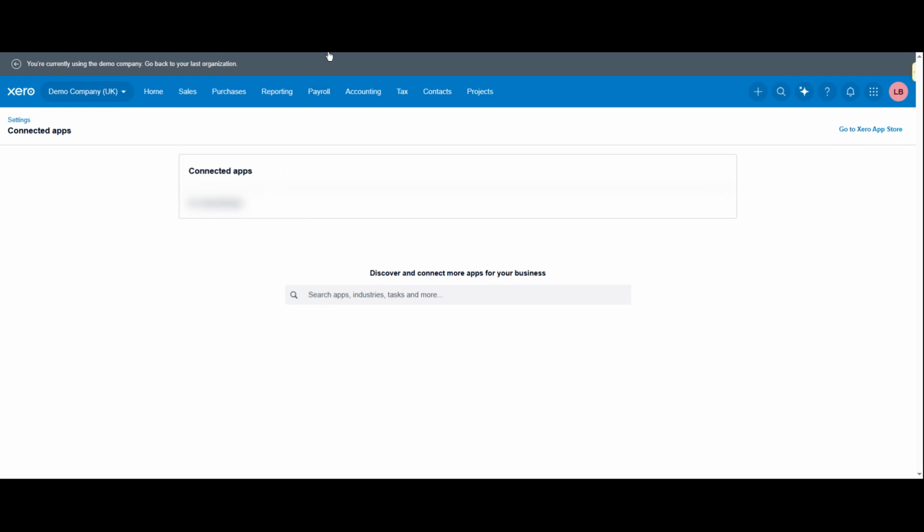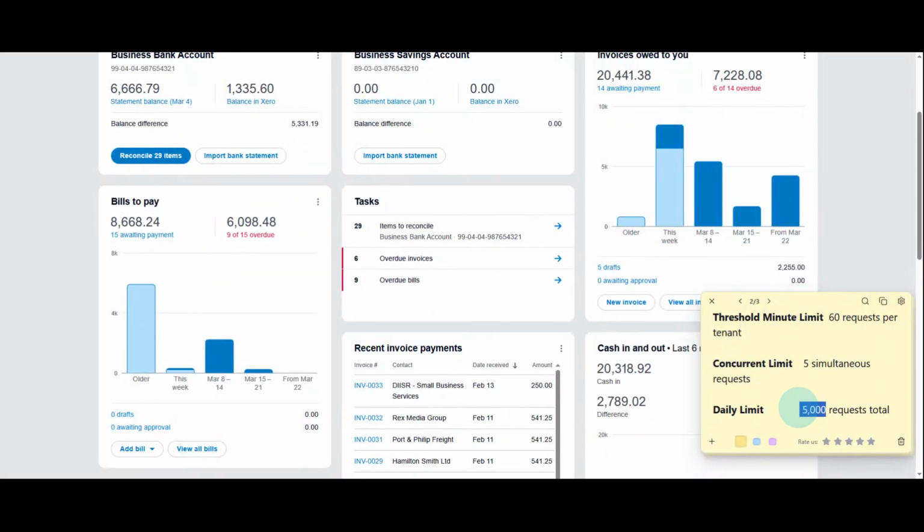Now let's quickly go over the official Xero API rate limits so you understand the boundaries. The minute limit is 60 requests per tenant. There's also a concurrent limit of 5 simultaneous requests at any one time. That means if your integration tries to send more than 5 requests at once, you can trigger errors. And finally, there's the daily limit of 5,000 total requests per tenant.